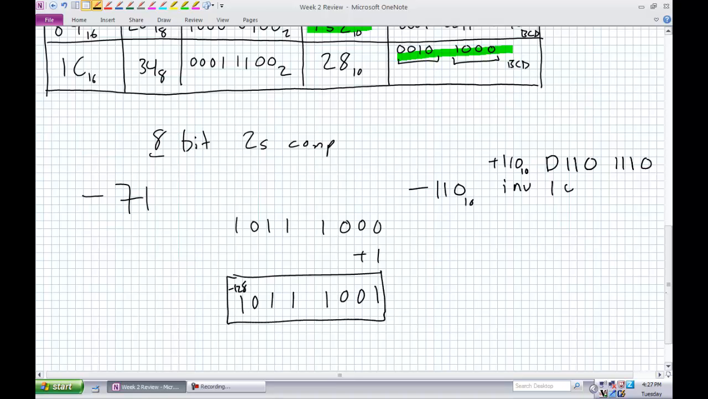Step 2, invert it: 1, 0, 0, 1, triple 0, 1. Step 3, add a 1, plus 1. 1 and a 1 is a 1, 0. Bring that 1 down, 1. This is our final answer: 1, 0, 0, 1, 0, 0, 1, 0.